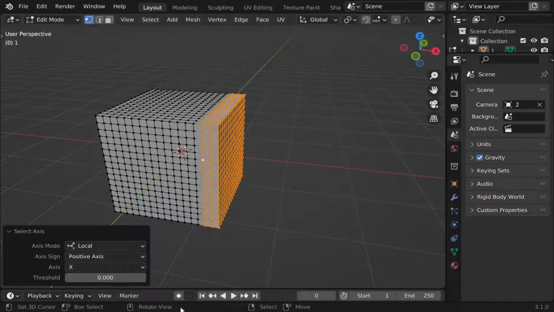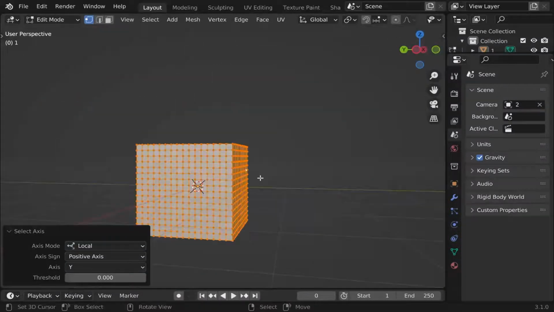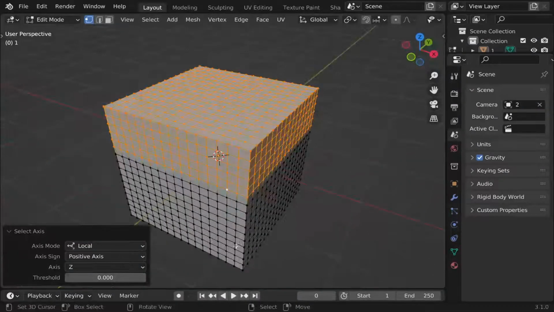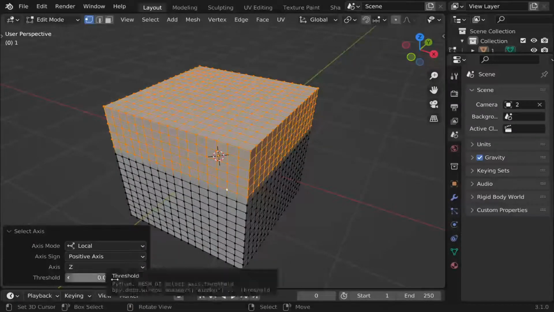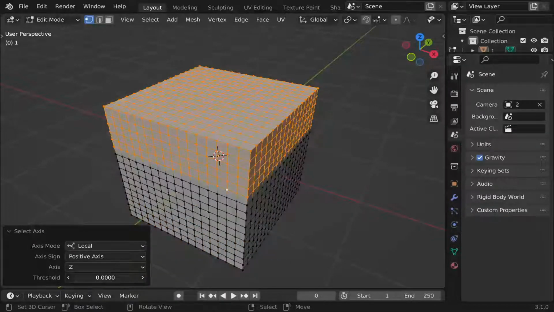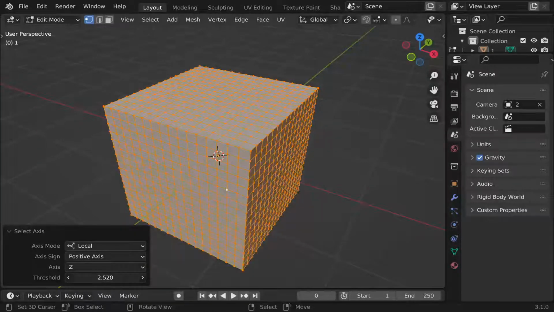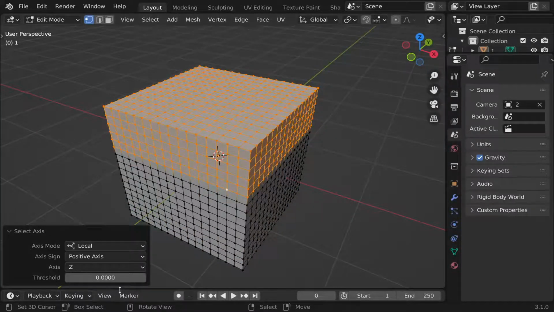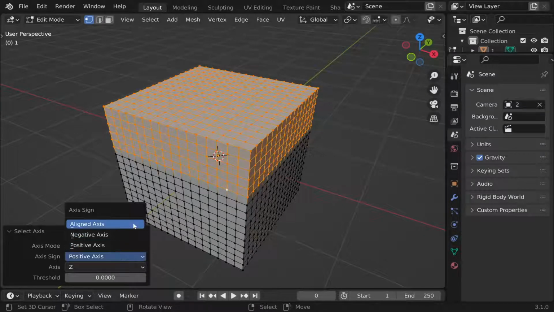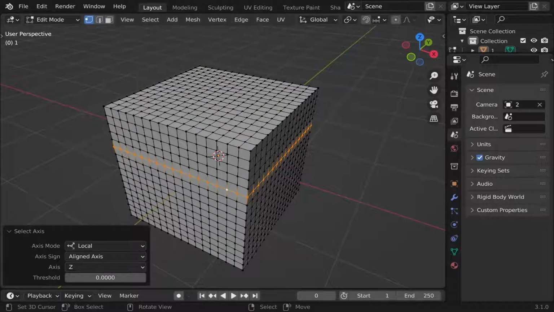The first three parameters are used to specify the normal direction of the plane. The threshold is used to extend the selection area of the plane. Here, you need to pay attention to one parameter. There is a special pattern in the axis sign. The Aligned Axis mode selects the vertices from the center extension.